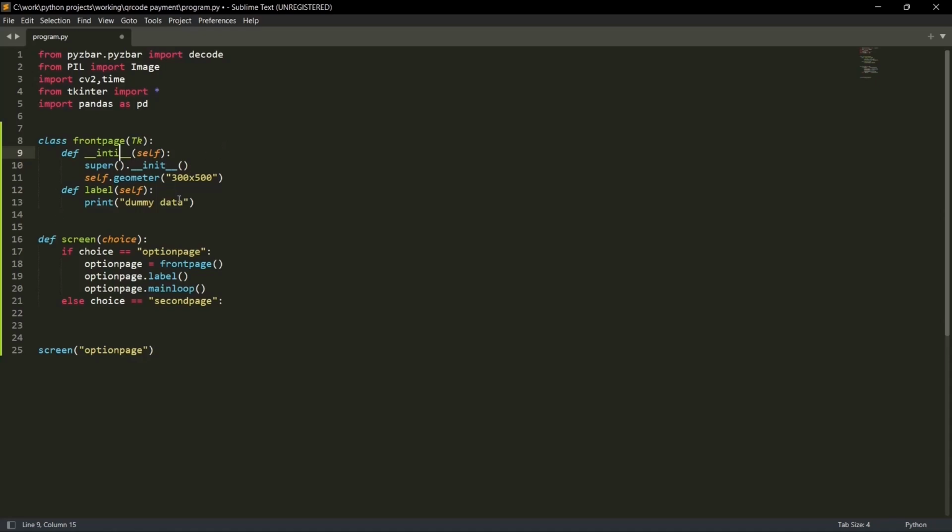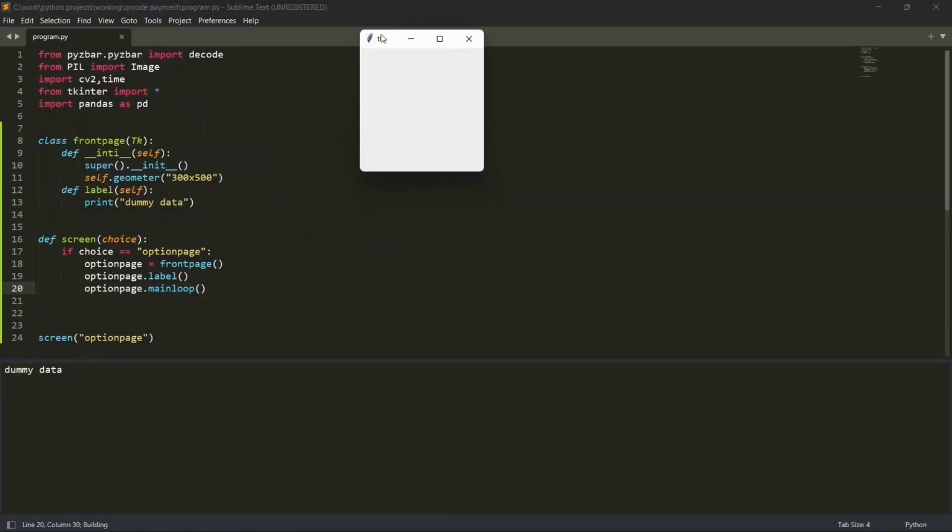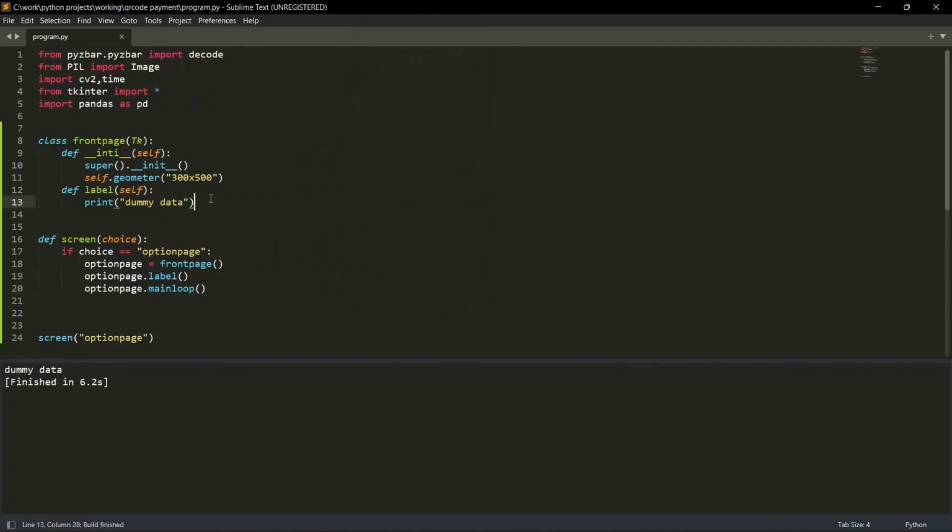Then def label. This is the function in which all the labels go. Actually, we are only having a button, so it will only have a button here. For now, I have written dummy data so that we don't get an error when we execute this command. I'm just showing you how this is working, or if this is working or not. Our function is working, and everything is working. Now let me write the commands inside this def label function. I just have to create the button, so let me write that real quick, then I'll explain how I've written it.